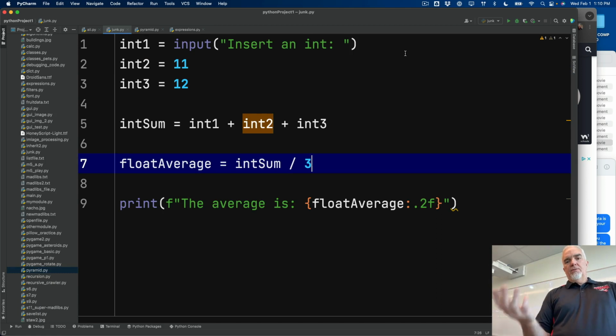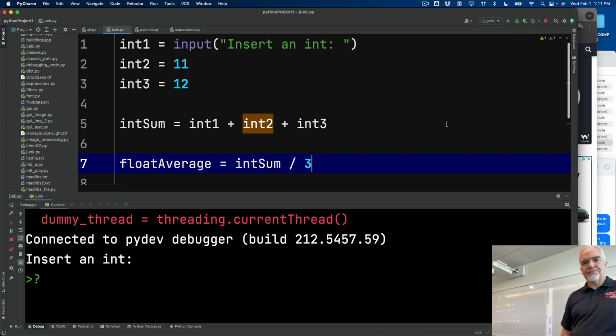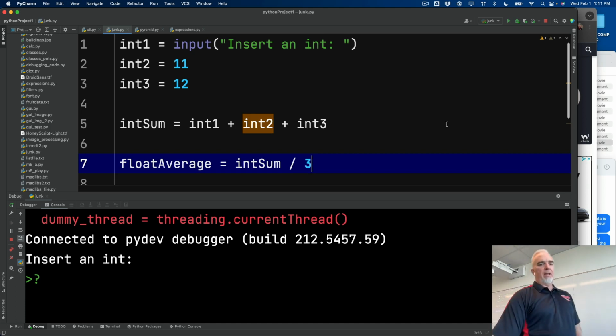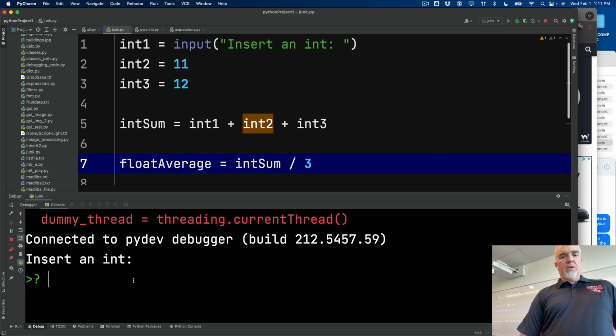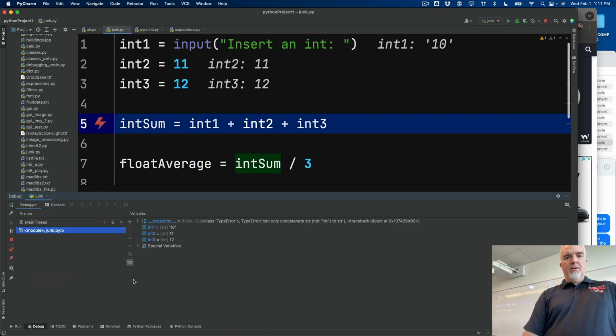So what I need to do is I need to do that conversion. But first, let's debug this. Next to the run symbol up here, there's a little green bug that allows me to debug this program. When I hit that, I get something that looks very close to a run window. It looks a little bit different, but it is waiting for me to insert an int again. So I will insert the int.